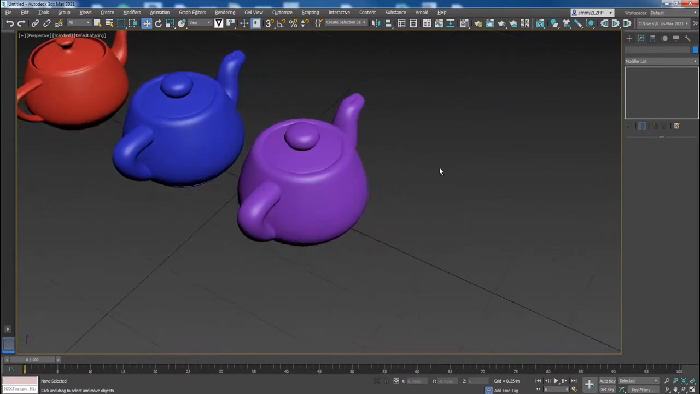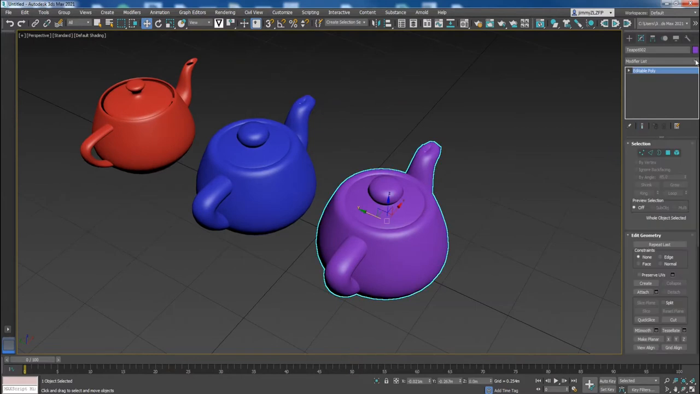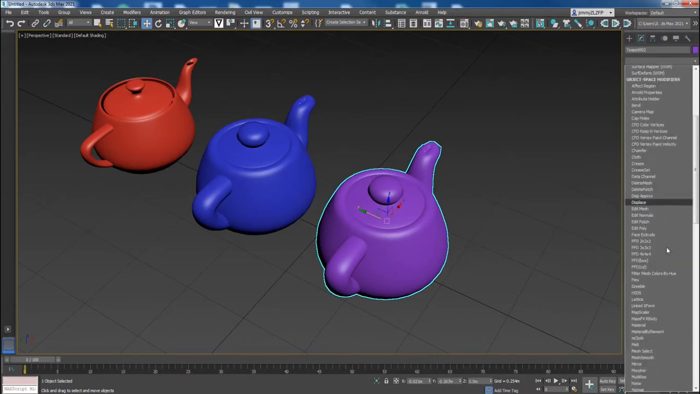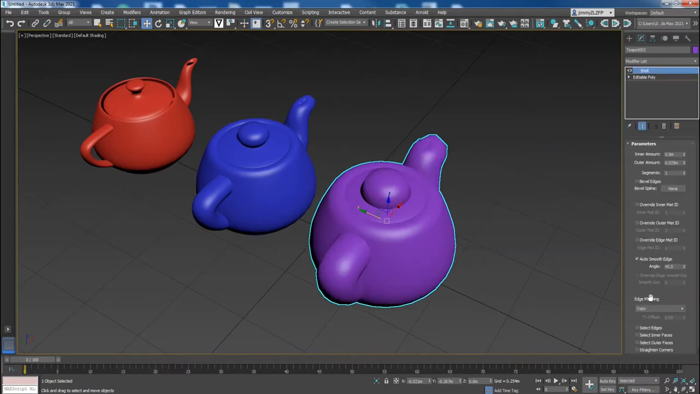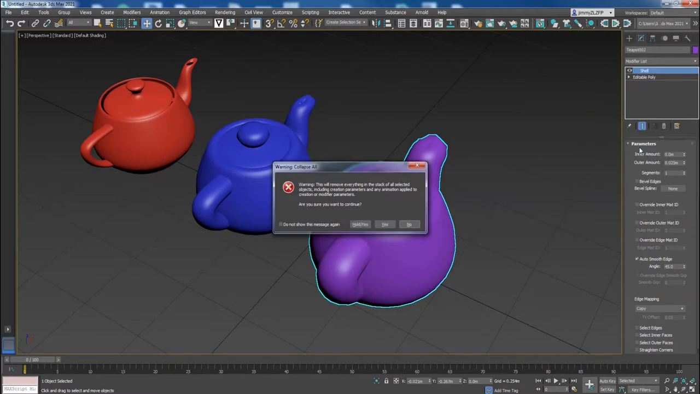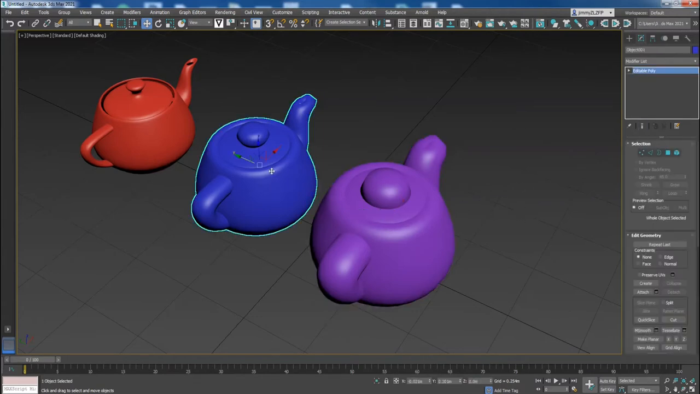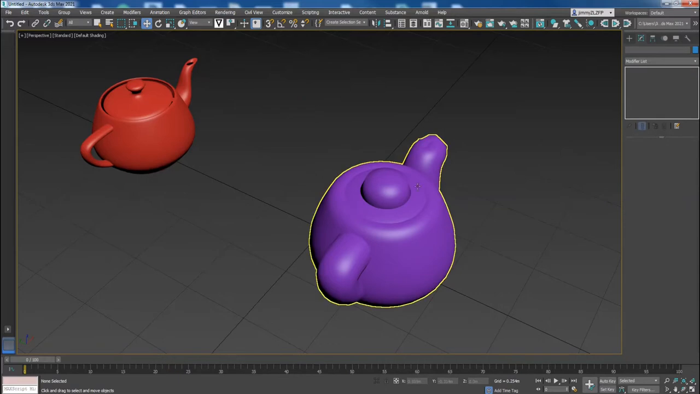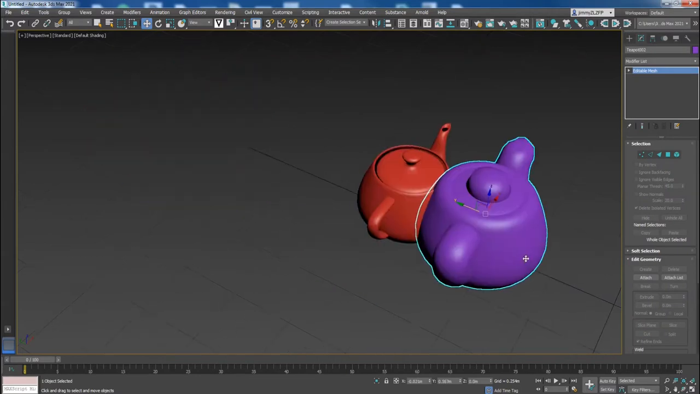And in the modifier list, we are going to add to this teapot a shell. If we scroll down to here, it has a shell now. Right click on shell and we say collapse all. It's going to come up with this warning, and we say yes. We actually don't need this blue one anymore. And let's drag this purple one over.